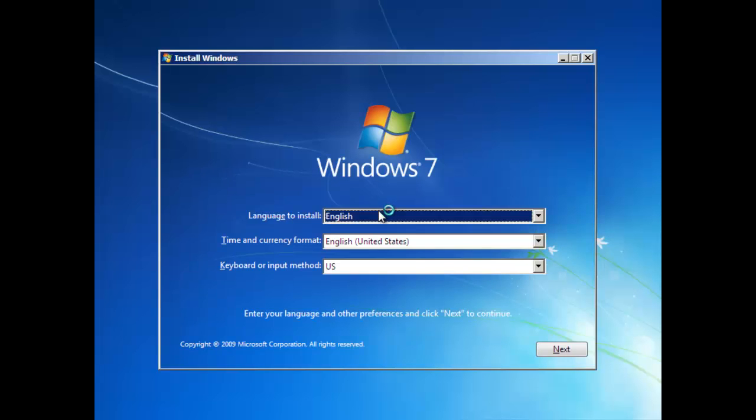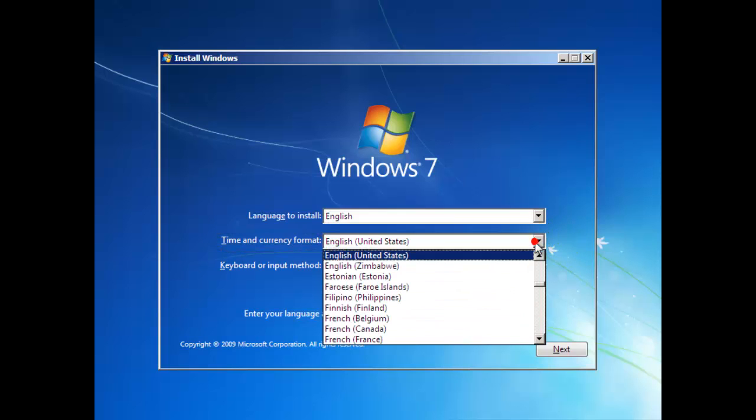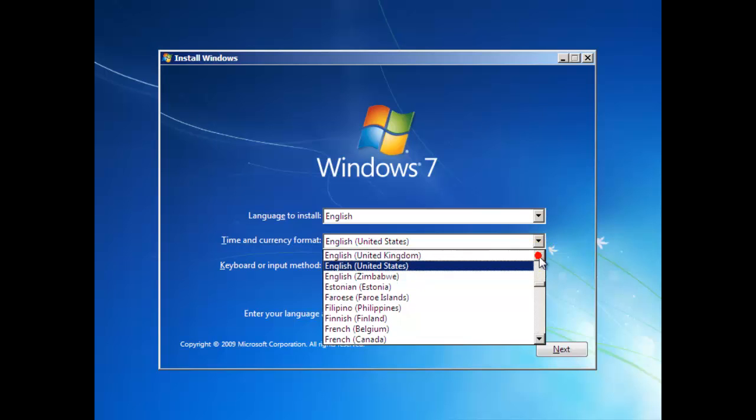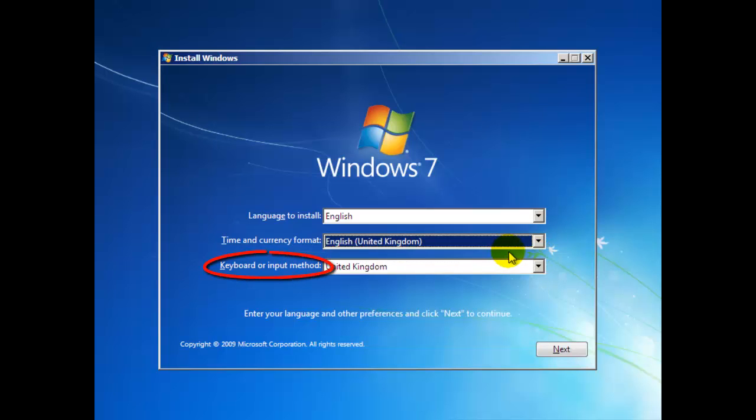After a brief period, you'll be given the opportunity to change language. However, the default is English, so this will not need altering. The time and currency format will be set to English United States, so click on the selector to the right of this and change it to English United Kingdom. You should have noted that the keyboard or input method would have automatically changed to United Kingdom when you change the time and currency.